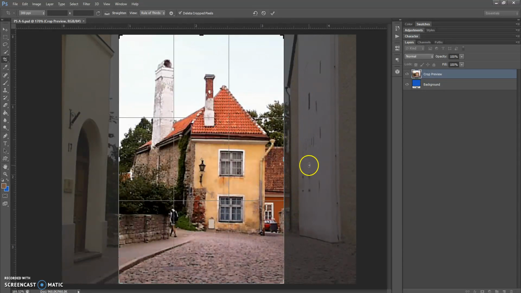And when you let go, you're going to see that your screen changes and you have what's called a marquee here, or a crop marquee. And then parts of the image that you didn't select kind of get grayed out. So you haven't actually cropped anything yet. You are just making a selection of what you want to keep.